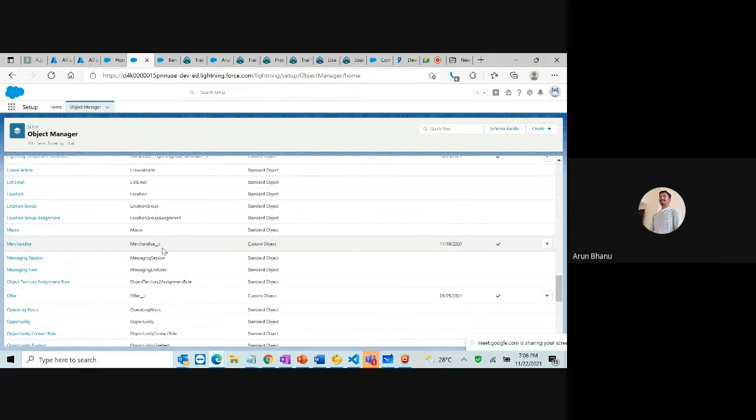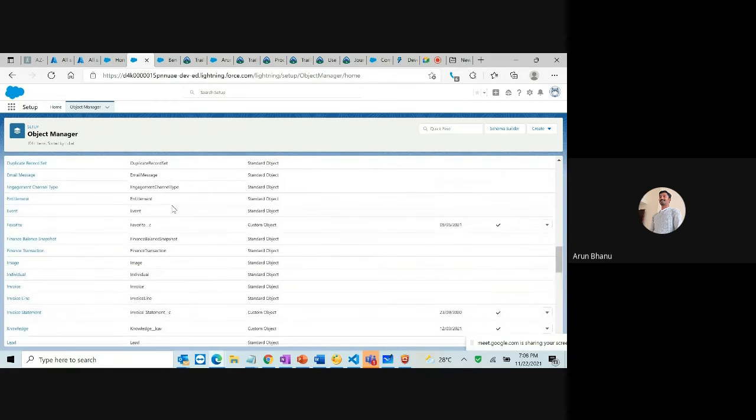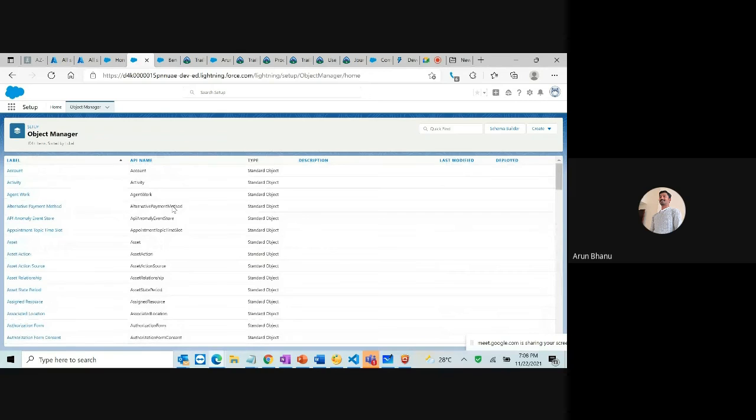And it is very easy to understand. We can easily understand whether the object is a standard object or a custom object. How can we understand? If it is a custom object, then the API name of this merchandise object starts with the object name, then underscore c. If it is like this, then you have to understand this is a custom object. If it is a standard object, it doesn't have this underscore c. So this is the way we can differentiate a standard object and a custom object.